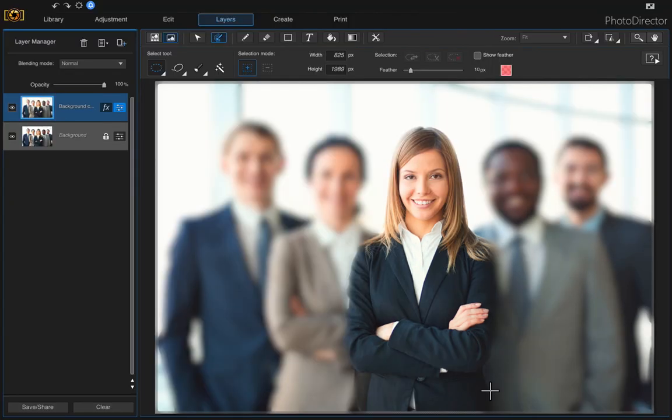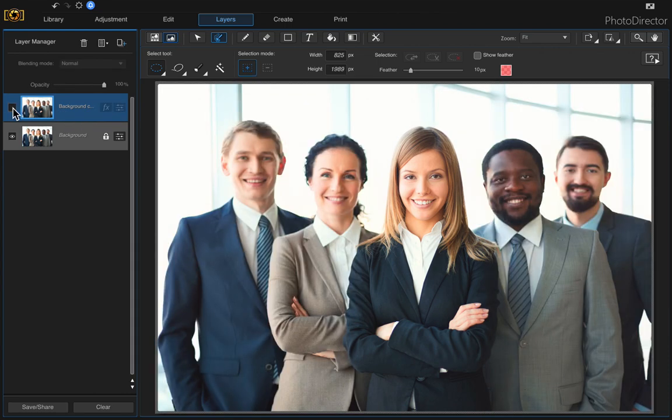In this video, I wanted to show you how you can very quickly blur the background or just a portion of the background using layers in PhotoDirector. So this is the after picture with the blur applied, and here is the before picture.